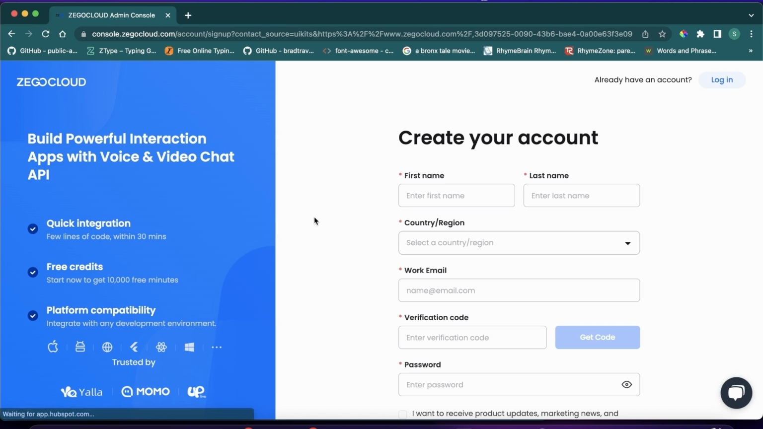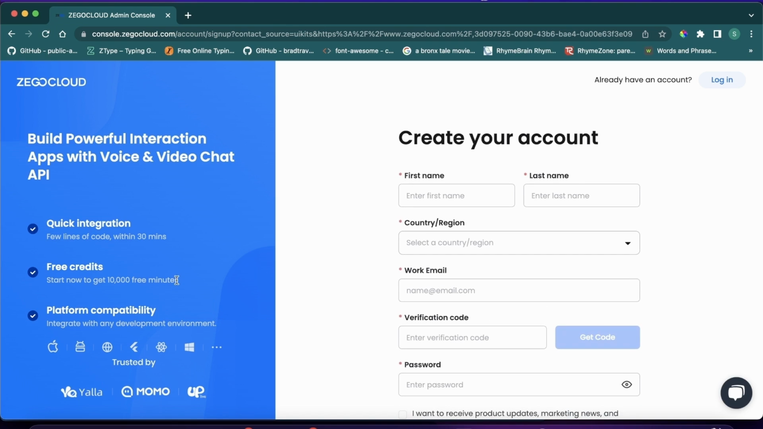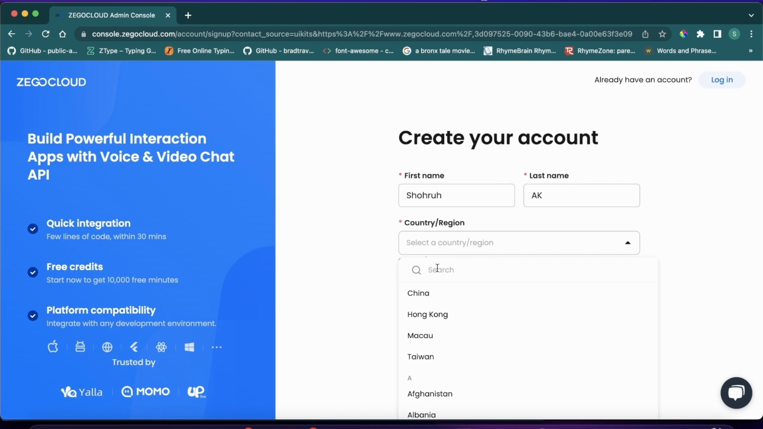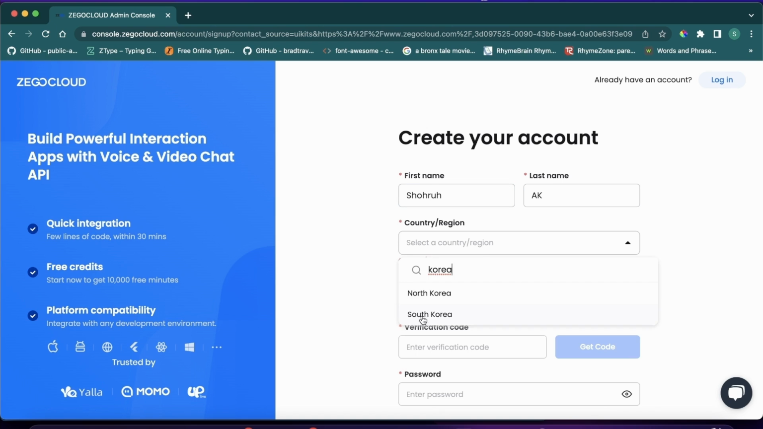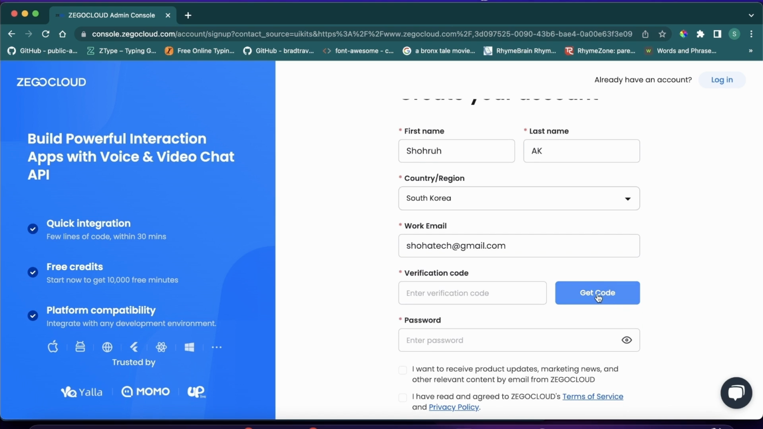Once we open this page, we have to fill out this form to create an account. Once you create an account, you will be rewarded with, as you can see, 10,000 free minutes, and that's amazing. We're going to use that. So let's create an account. I will give my name and my surname, and then let's select a region. That will be Korea. And enter your email address. I'll enter mine, just like that. And then let's send a verification code to our email.